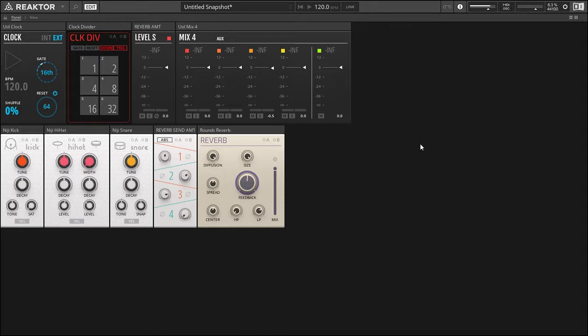So right now I've got a simple Blocks patch going. I've got my utility clock going into a clock divider. I'm using subdivisions to run the kick, hat, and snare. I'm taking some of that, running it through the reverb send. That's going to the Rounds reverb, coming up right here, and then going into the utility mix 4 with the kick, snare, and hats on 1, 2, and 3. So this is what this sounds like so far.